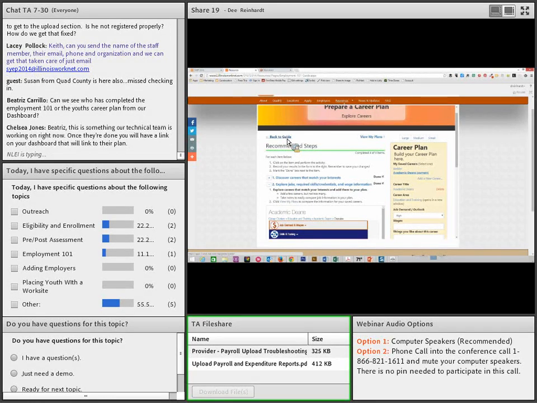employment plan. And Beatrice asked, can we see who has completed the Employment 101 or the Youth Career Plan from our dashboard? Chelsea answered, Beatrice, this is something our technical team is working on right now. Once they're done, you will have a link on your dashboard that will link to the youth plans. You should be able to see that this week. That will be exciting. And if all goes well, tomorrow. We're in the testing stage right now.